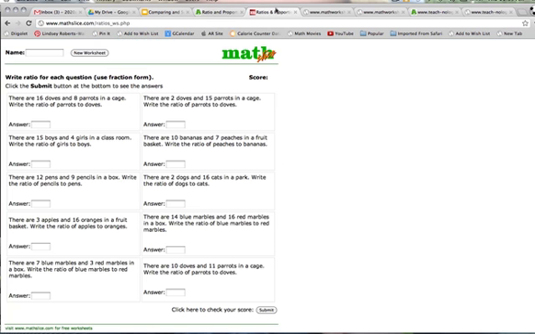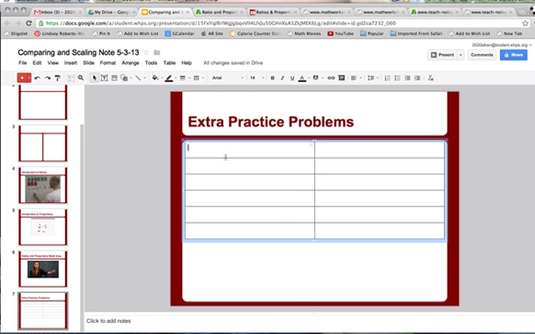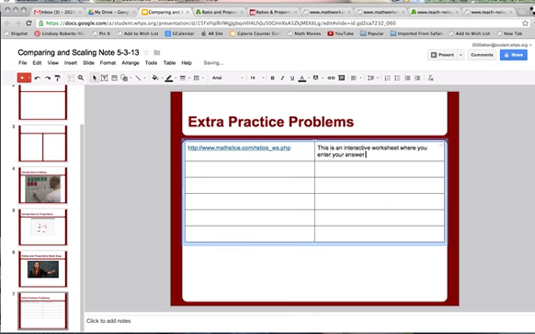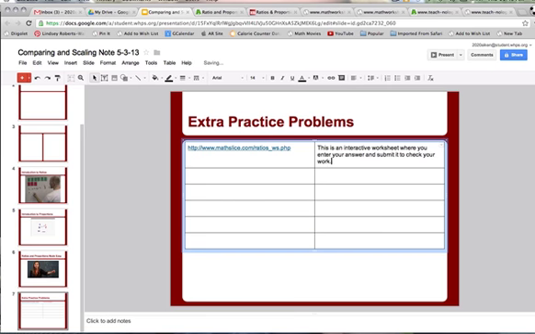let's have the link to this page, mathslice.com. I'm just going to copy this URL right here. And what I can do is paste it in here. And if it's not blue and underlined, I can highlight it and press this link button right here, and it'll insert a link. And then here I could describe it. So this is an interactive worksheet where you enter your answer and submit it to check your work. So that's kind of fun.